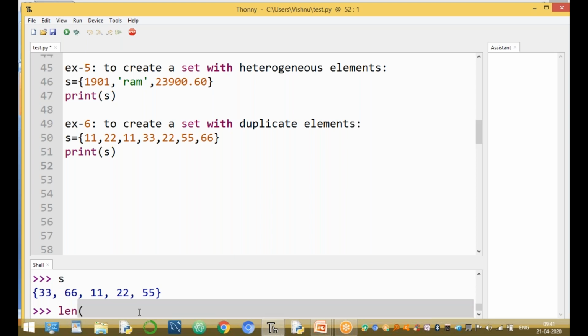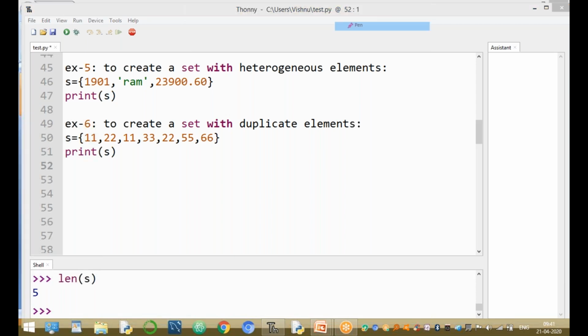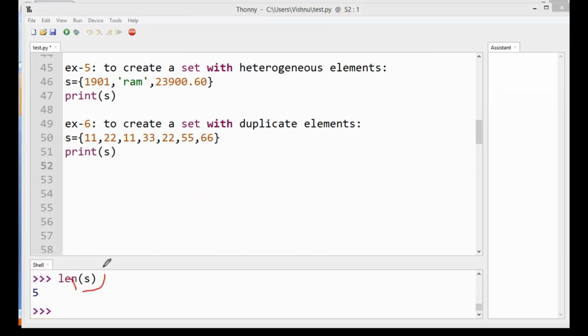Now type the length of s. Actually, we are expecting 7 elements, but the set stores only 5 elements. The length of s returns only 5. That means internally the set stores only 5 elements to avoid the duplicate elements, since 11 and 22 are duplicates.